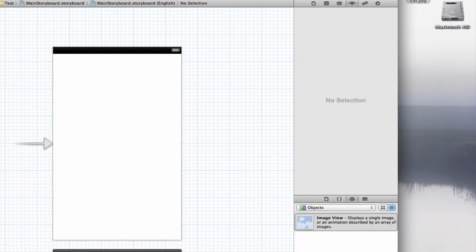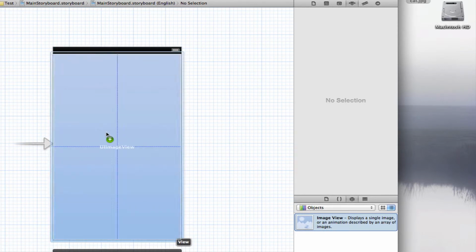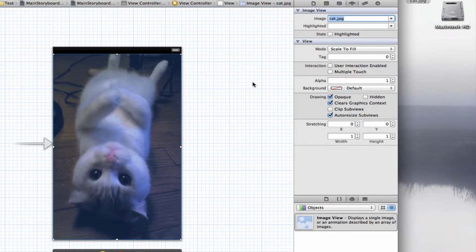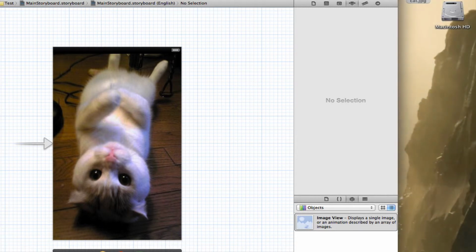So we'll be looking for an image view. Let's drag that into our UIView and have that just take over the whole thing. Once that's done, we should be able to select our image up here. There's our cat. If it doesn't show up in here, click it again, or just type in whatever you named the cat. Hello, kitty.